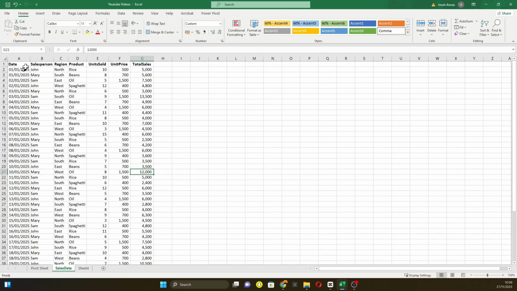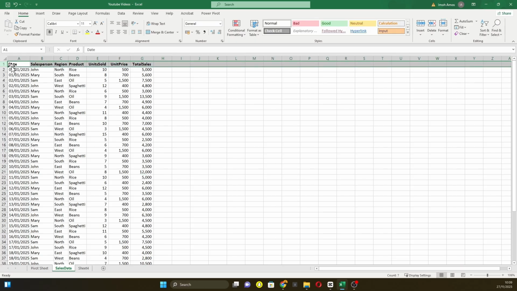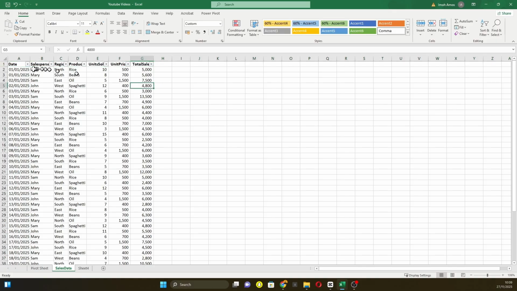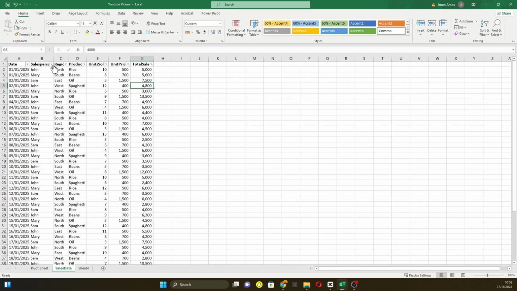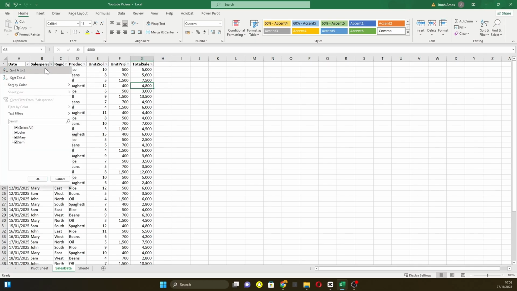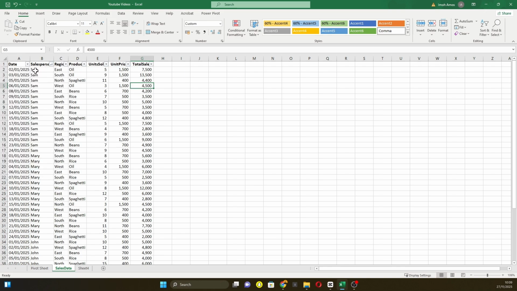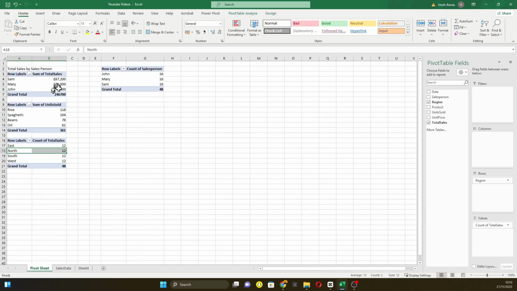Let's say we put a filter here. Just press Control, Shift, and L. It automatically brings this filter. Let's go to salesperson and sort from A to Z. If you count how many times Sam appeared, select Sam alone, and you can go down here and see count 16. So Sam appeared 16 times. That's why it's showing on our pivot table down here: John 16, Mary 16, Sam 16. So they had 16 transactions.